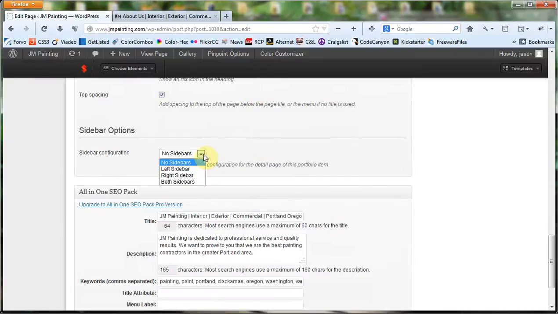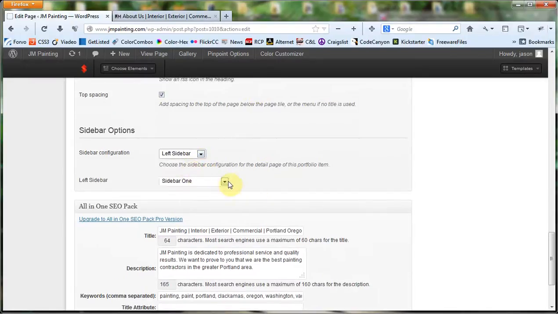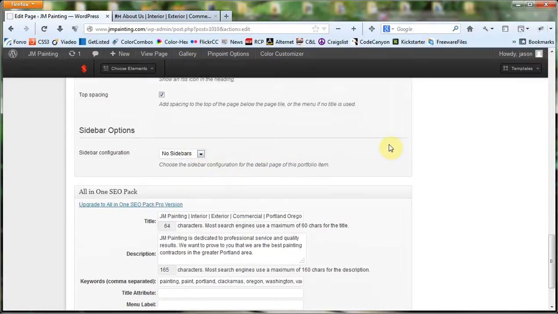Sidebar configuration, you can choose a sidebar. Do I want a left sidebar, right sidebar, both sidebars? Then you get to choose which sidebar you want, and there's a whole bunch of them, but we don't want sidebars because this is the home page.